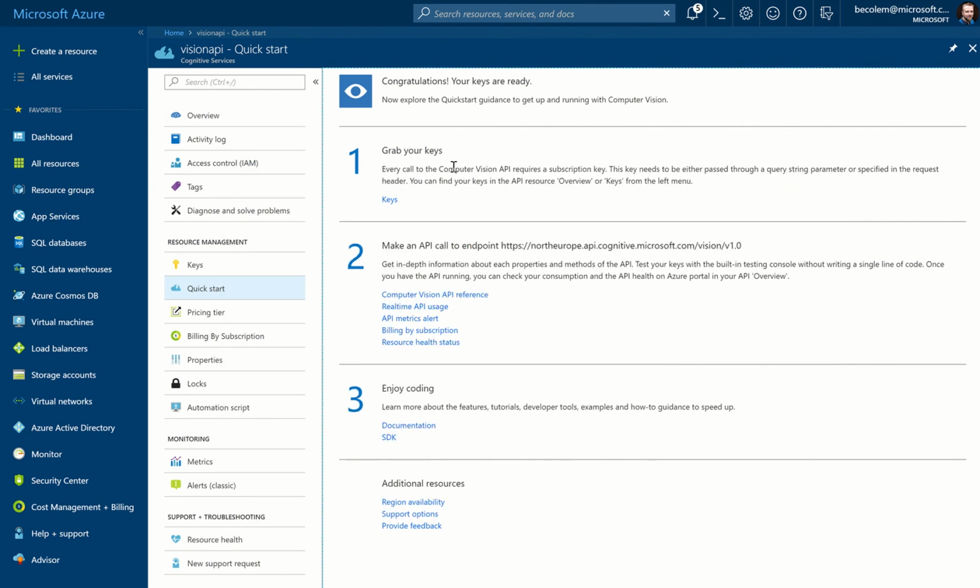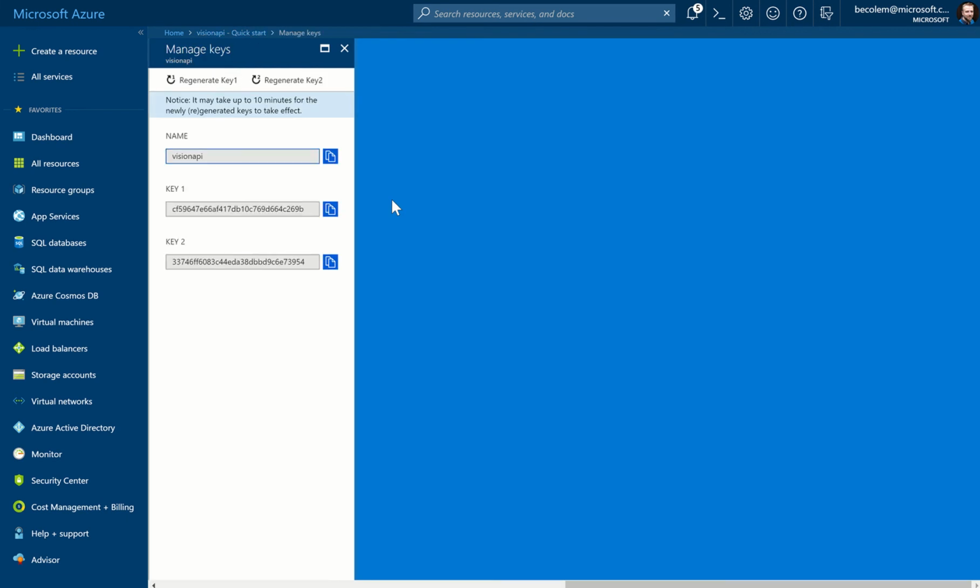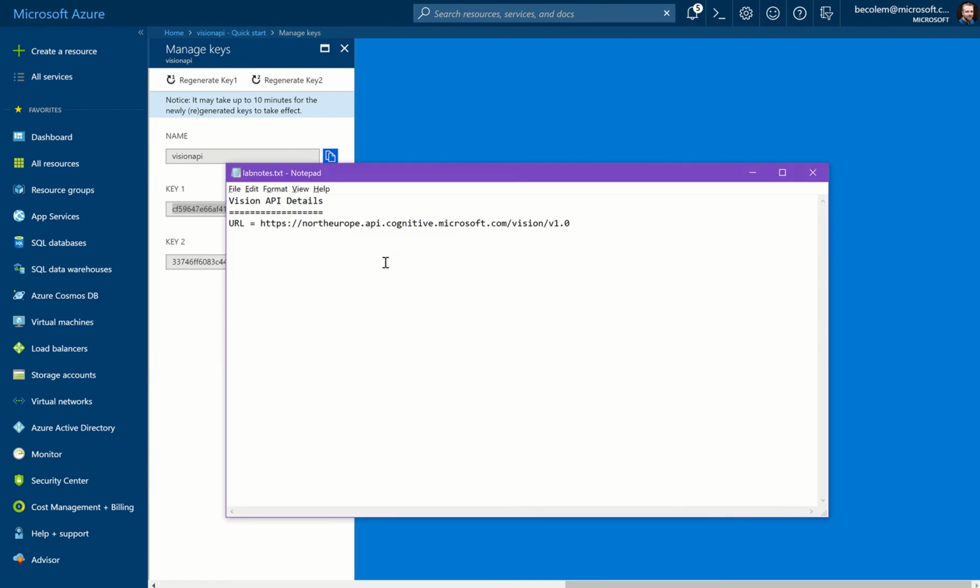There's another thing we also need to do, which is get the access keys. So we click on keys here. It takes us to a screen where we can get hold of the keys. There's two keys, it doesn't matter which one we use, and we can click the little blue icon to copy that to our clipboard, come back to our notepad, and put the details in there.